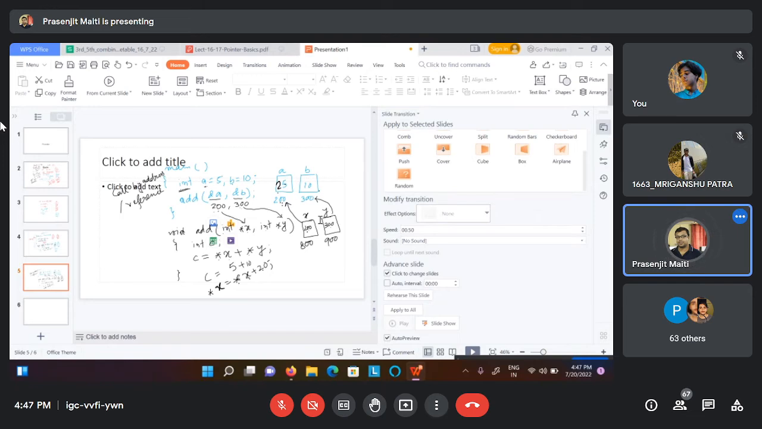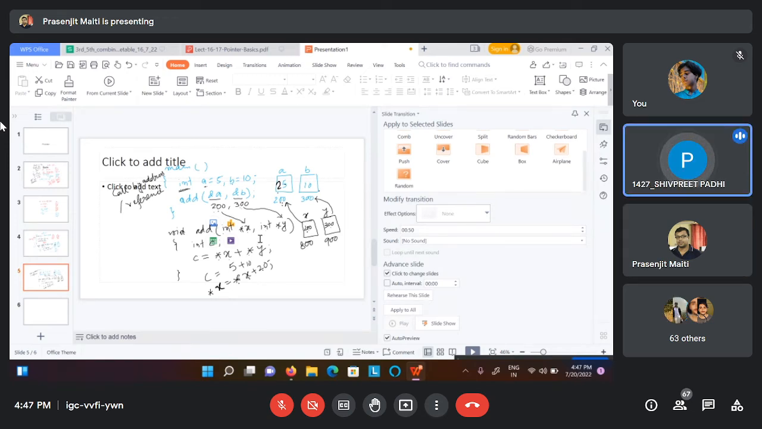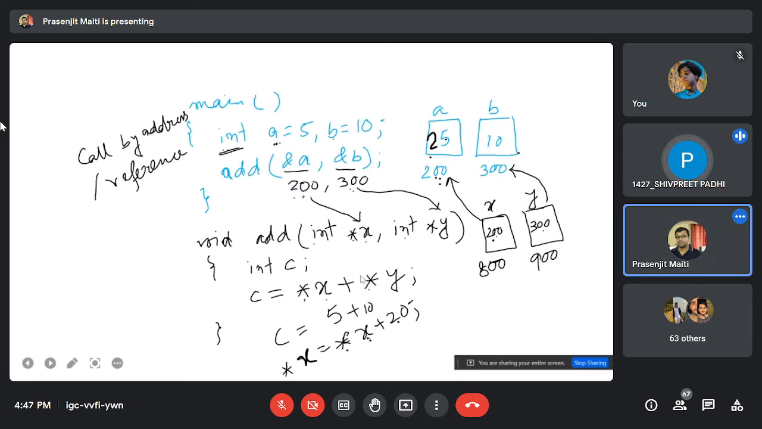Any other question? Sir, it is a bit out of context, but sir, can we pass a 2D array as a call by reference? Yes, you can pass any array as a call by reference. If you tried and it is showing errors, we need to pass the base address of the array.